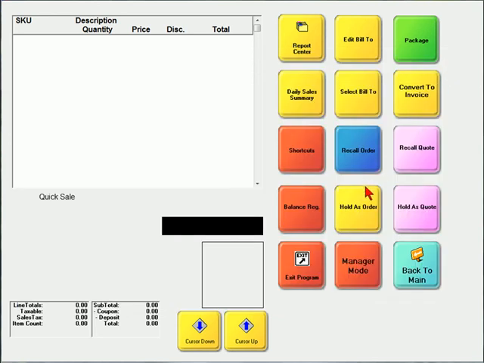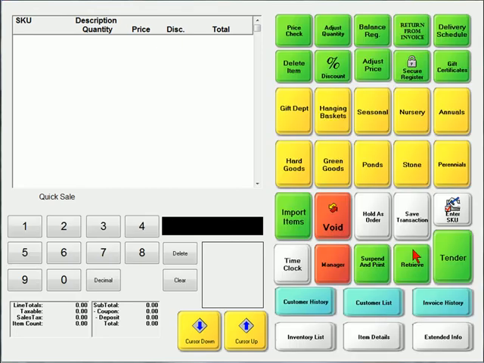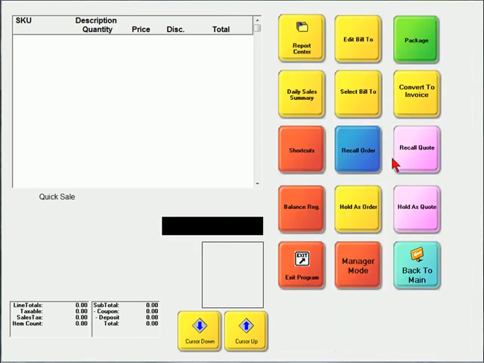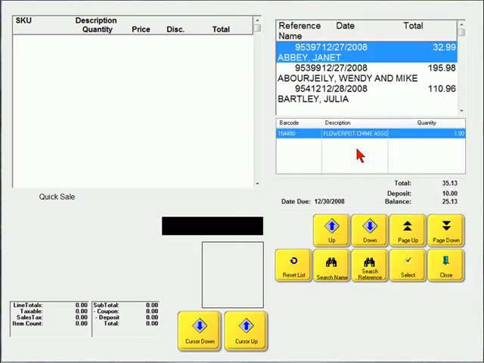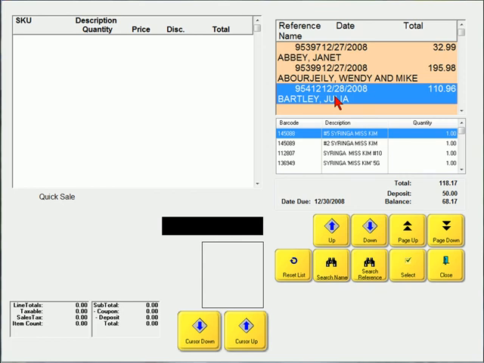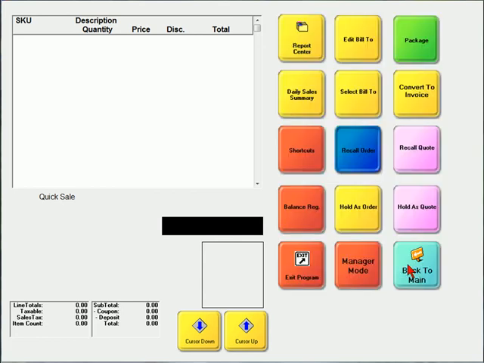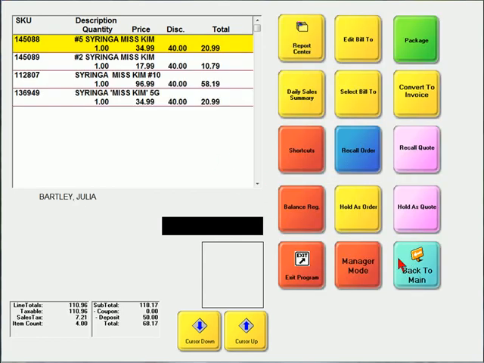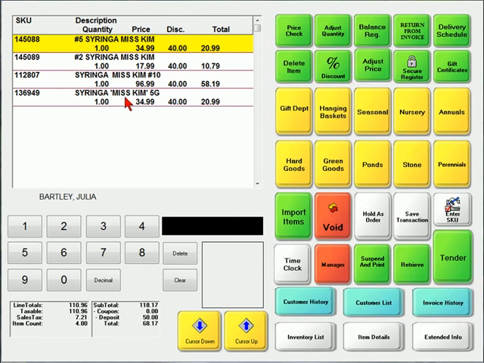We also have the ability, if a customer has an order and is now coming to pick it up, to go in and retrieve orders by selecting the, let's go to the back room again, I'm sorry. Recall an order. We see we have several orders here waiting to be brought in. So let's select this one. This brings it up to the screen, and it's now ready to become an invoice.